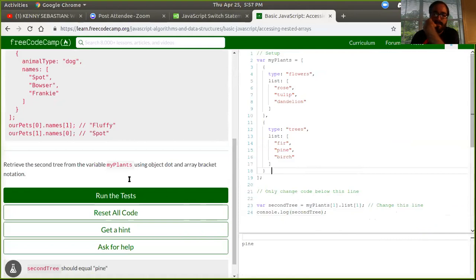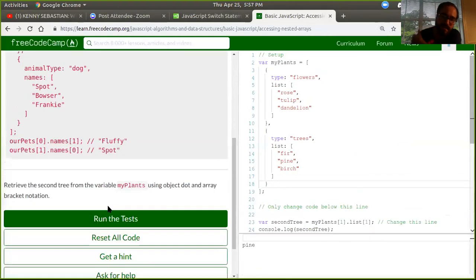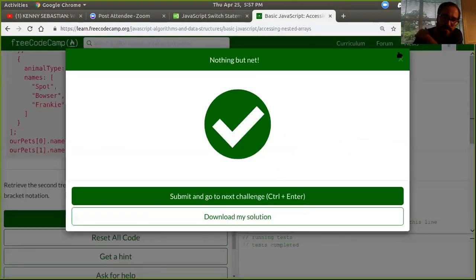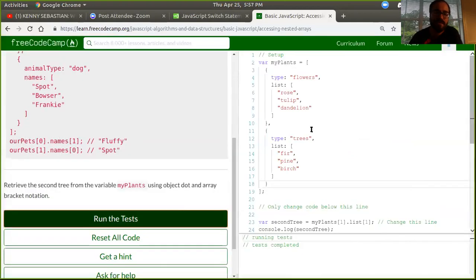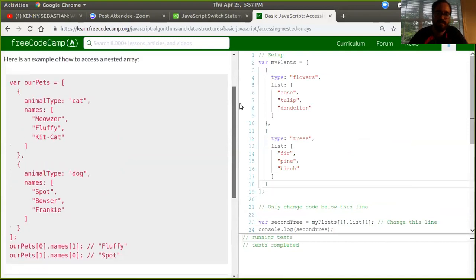Just run this test. Yeah, I'm with you. I got the pine. Anybody need to stop, or we can go to the record collection? Everybody good? Yeah, I'm good. Yeah, I think we can go on.